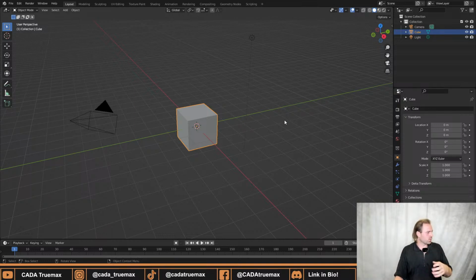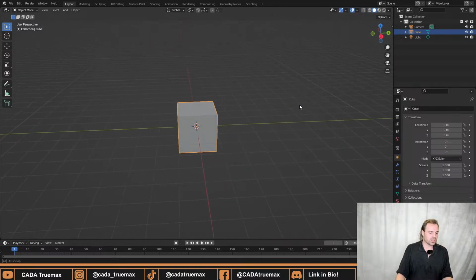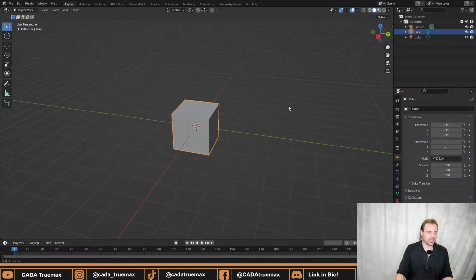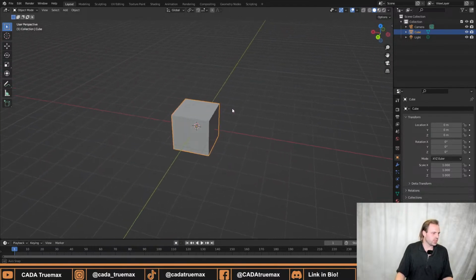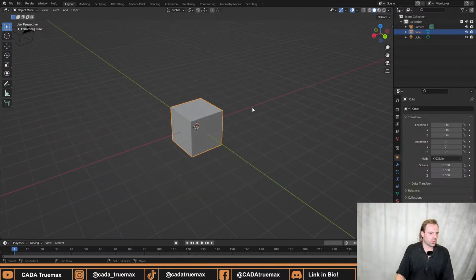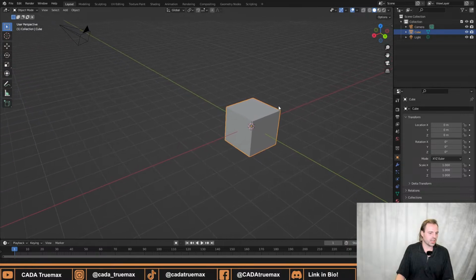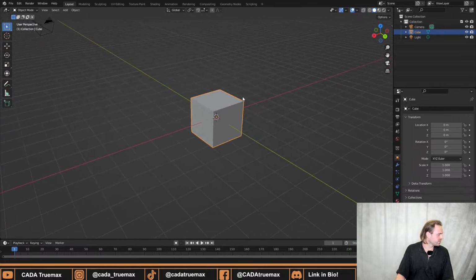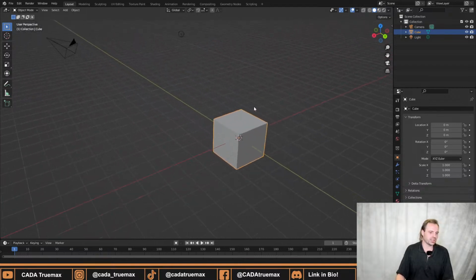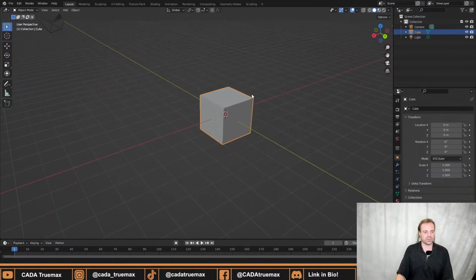So to begin with, we need to navigate inside Blender. And we do this by using the middle mouse button, and clicking it and holding it down will allow us to pan around the center of our screen. If we hold down Shift on our keyboard and click the middle mouse button, we can pan from left to right, or up and down, or diagonally, in any direction we really want to do.